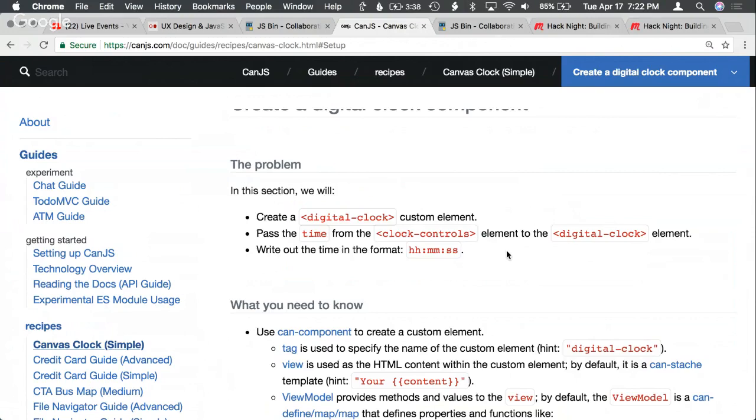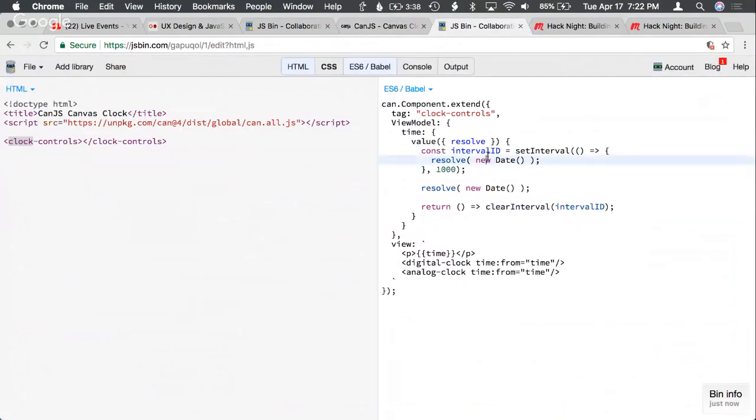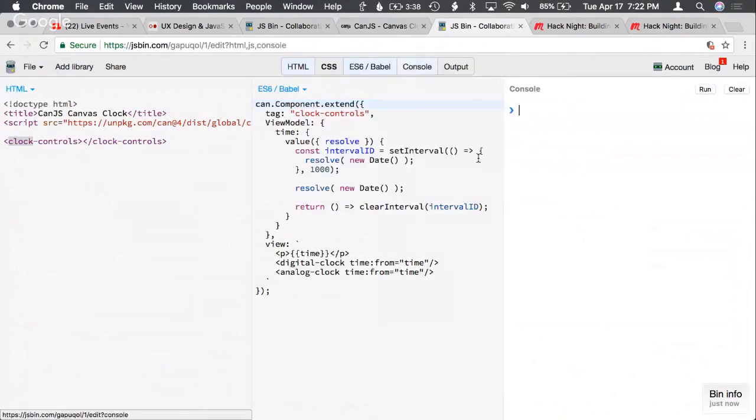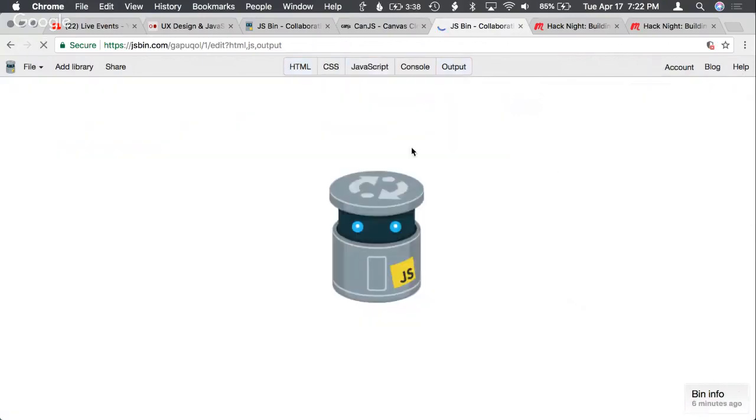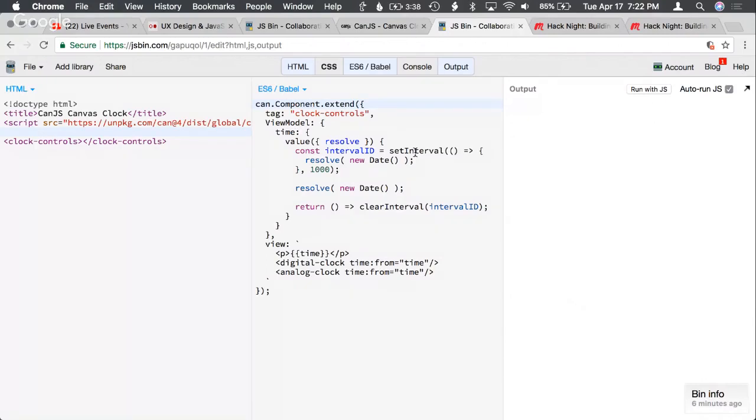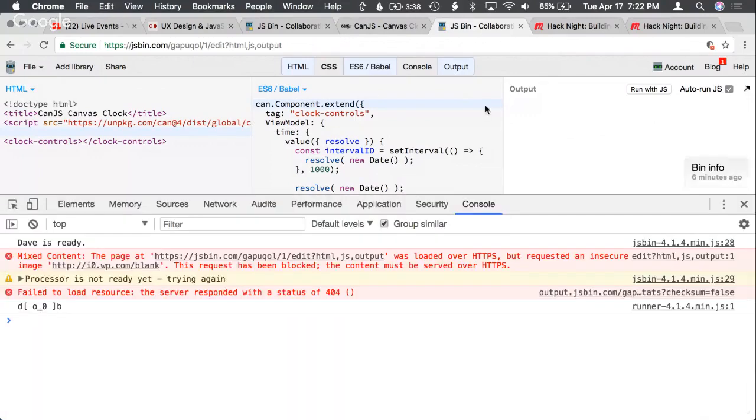Okay, cool. I'm going to give you guys a couple of minutes. You can just modify the code that's in the JS Bin. And you can also see, if like me, there's nothing in the output in JS Bin, go ahead and refresh the page. JS Bin is just not behaving.